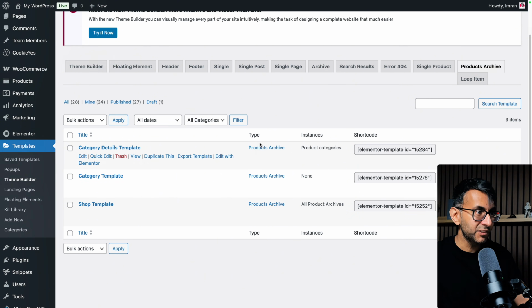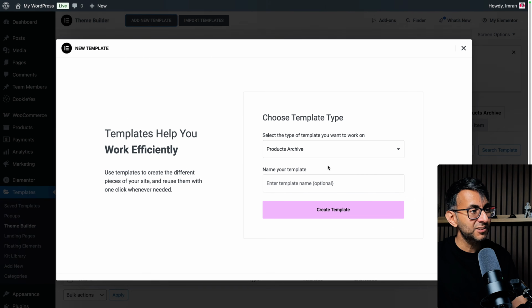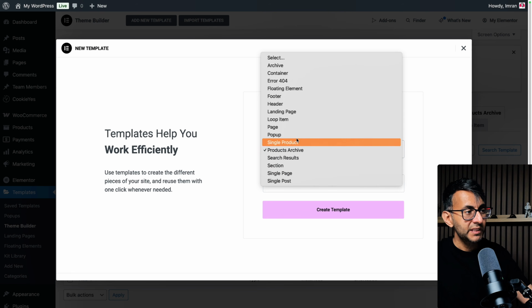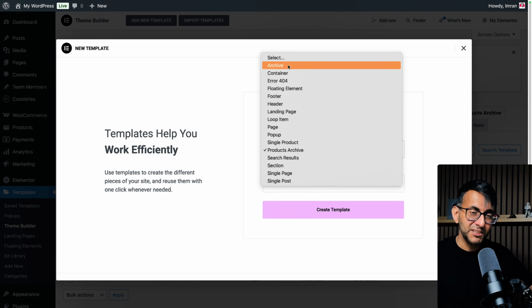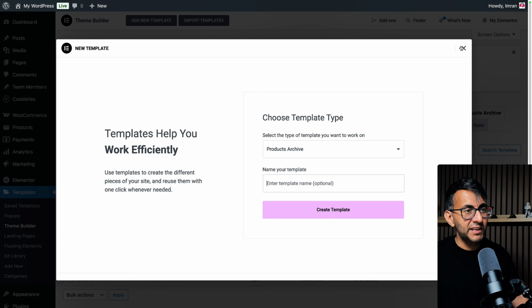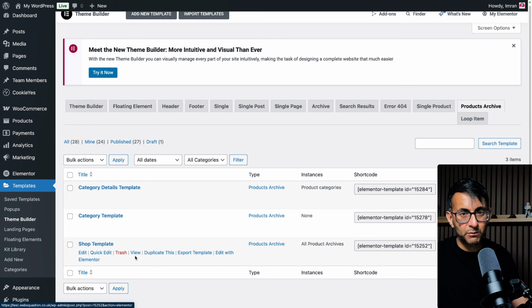Now, if you're not familiar with doing this, what you need to do is click add new template. Make sure you have picked product archive. If you click archive like that, that's more related to your post. You can kind of get away with that if you do a bit of extra work, but just click product archive and give it a name. You'll see the name I gave here was shop template.